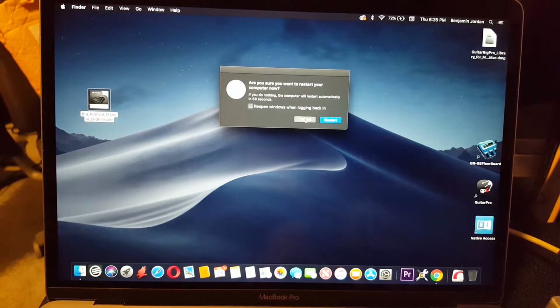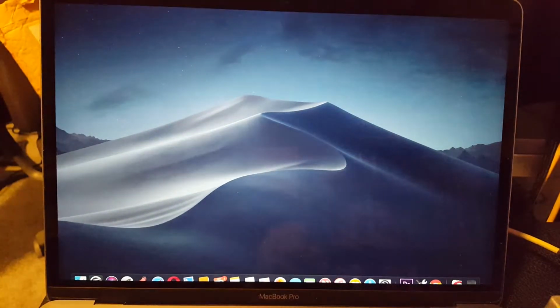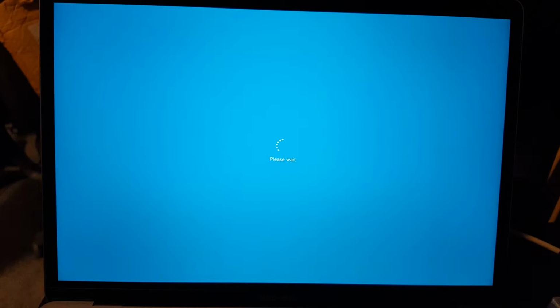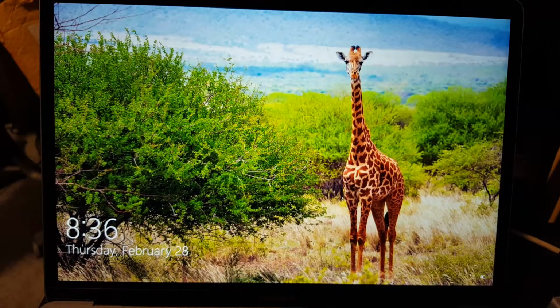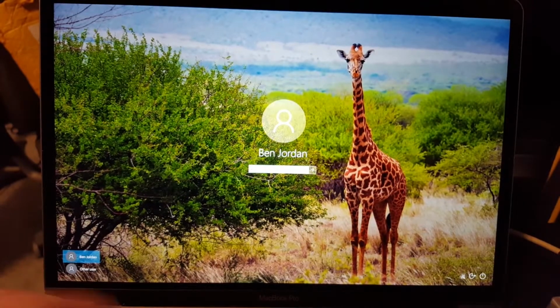This is exactly the same computer, same laptop, same hardware. I'm dual booting, you'll see the Windows icon appear in a moment. So I'm dual booting to Windows 10 with Boot Camp. Here it comes. And just to compare Guitar Rig Pro in Windows on the exact same hardware. Windows versus macOS. It's booting up here. Better log in.